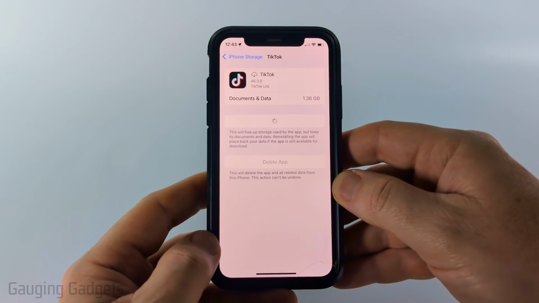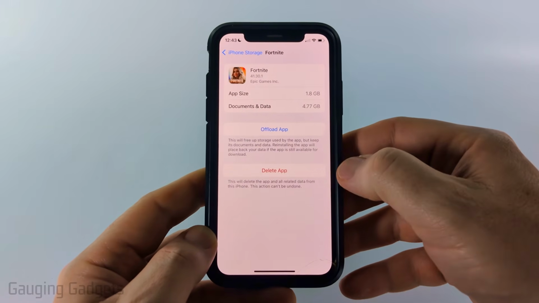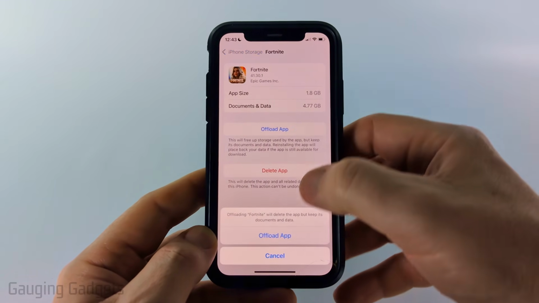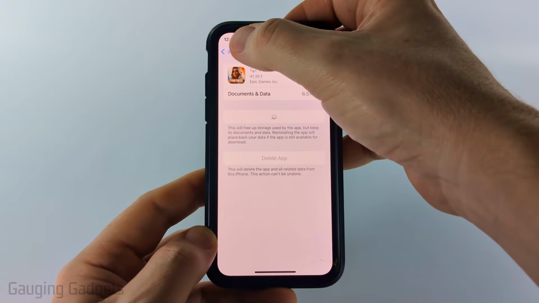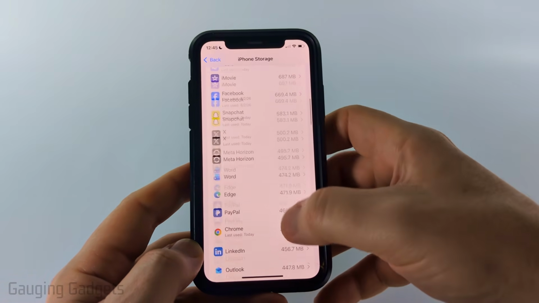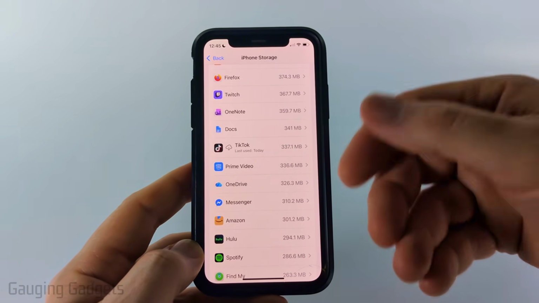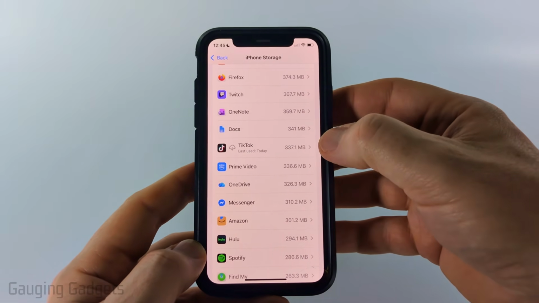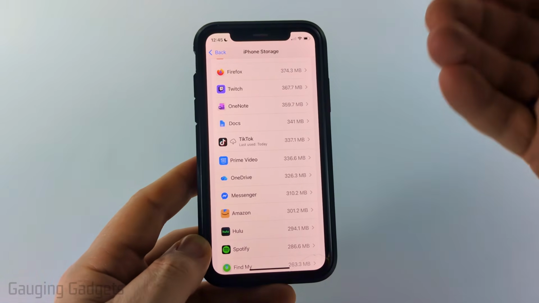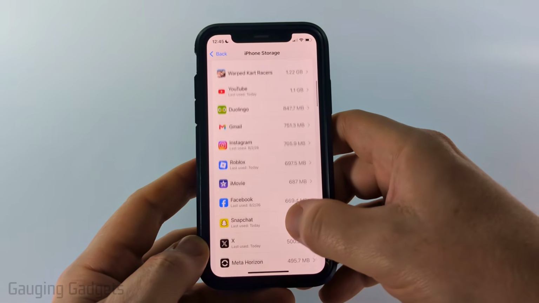So give it some time to download, and during this time, we could just go back and maybe do another app as well. So this one has very large data and apps, so I'll select Offload and then Reinstall App. And now when I go back, we can see that TikTok is no longer at the top of the list. It's actually down below, really low, at only 337 megabytes. Now that may go up a little bit once it fully reinstalls, but you definitely have deleted some of that cache and you now have more storage space on your iPhone.